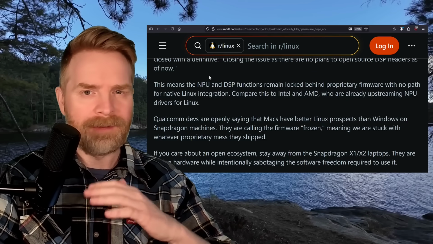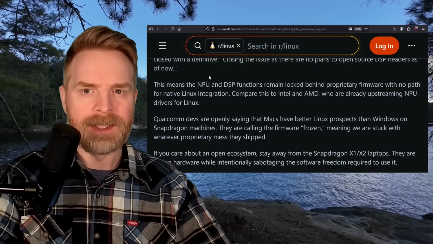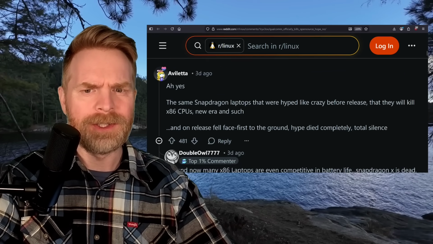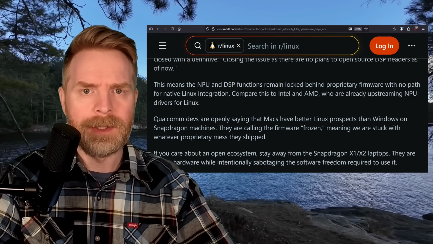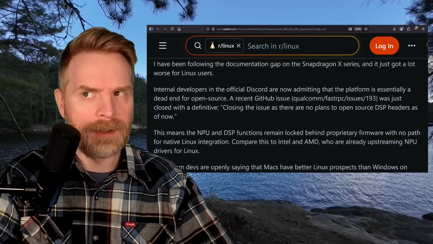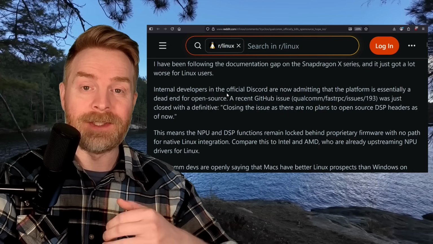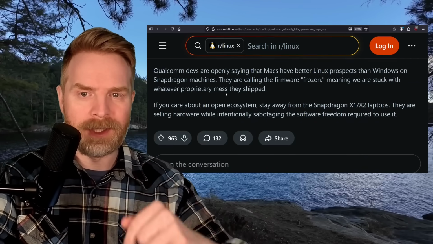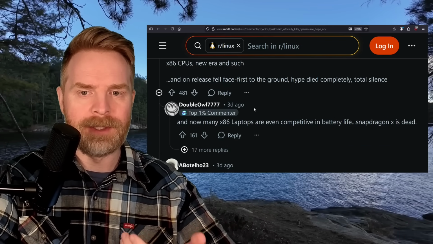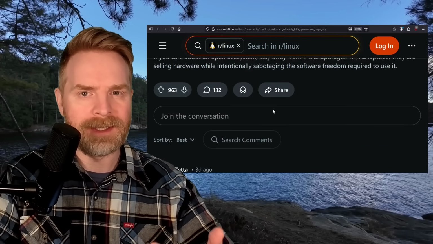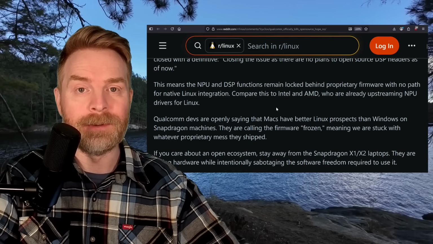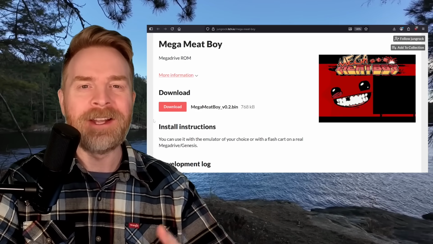To be honest with you, I've got no idea why Qualcomm is taking this stance. You'd think they'd want to encourage stuff like this and encourage the Linux community, and arguably would also benefit other communities. But anyways here, let me know your thoughts on this one in the comments below. Fingers crossed they change their stance at some point in time, but it seems right now that they're not going to. But moving on from that, next up we're talking about Mega Meat Boy.